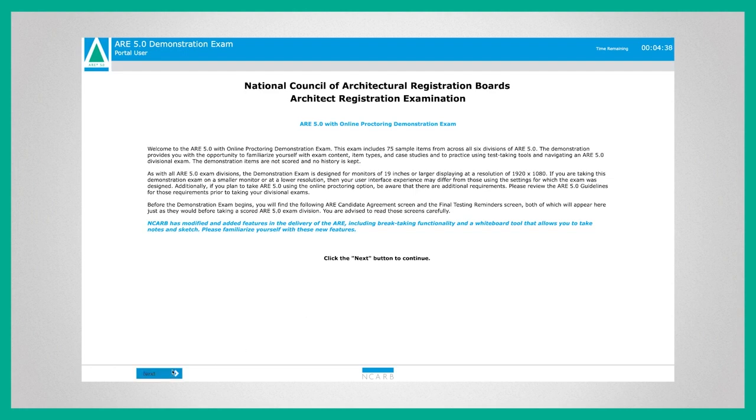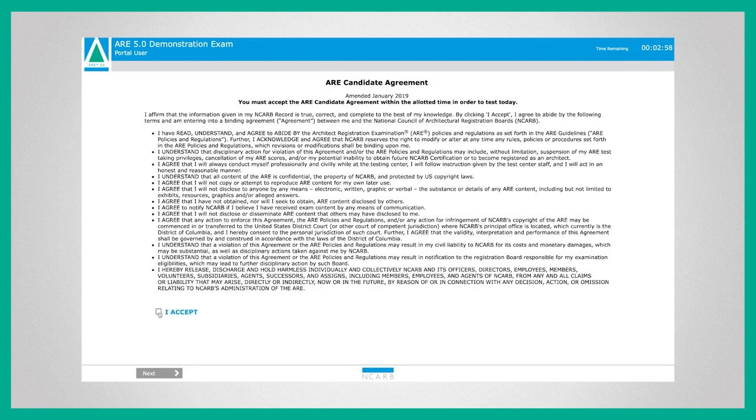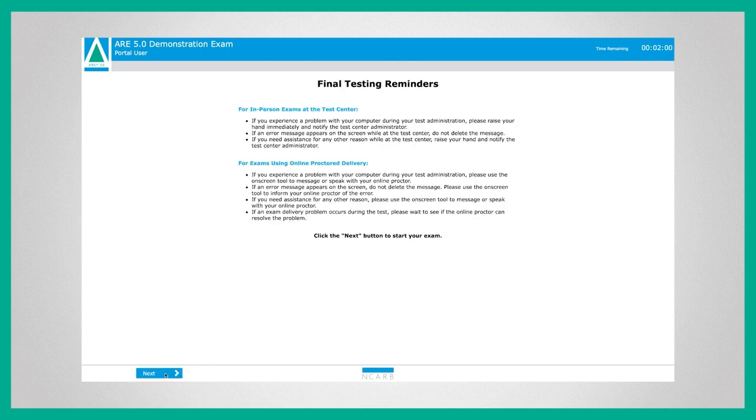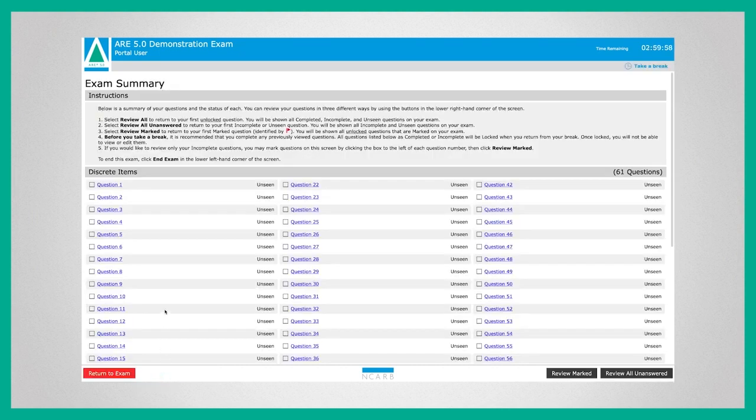Each exam appointment will begin with the ARE candidate agreement, which you must accept in order to test. Then you will see an introductory screen and a few final testing reminders. To begin your exam, click Next. If you don't click Next, your exam will begin automatically after 1 minute.